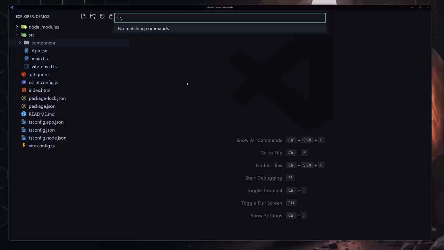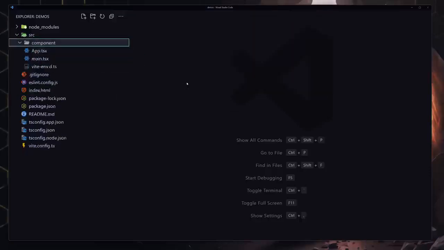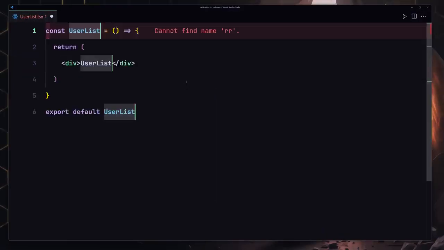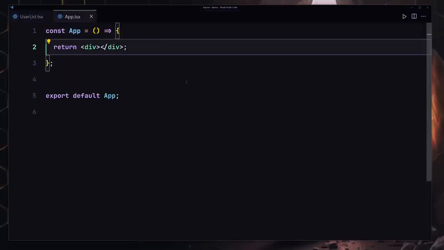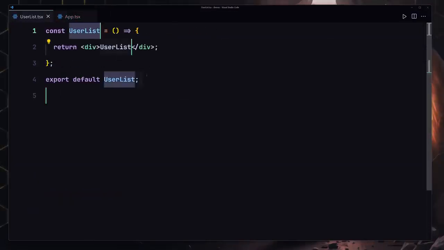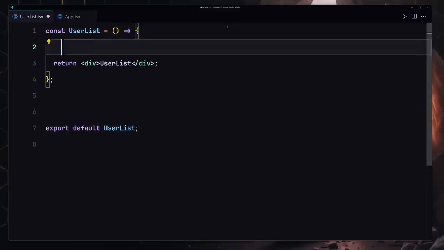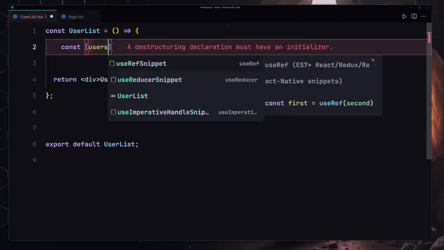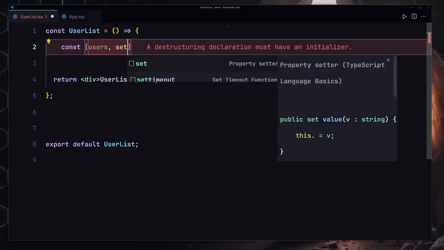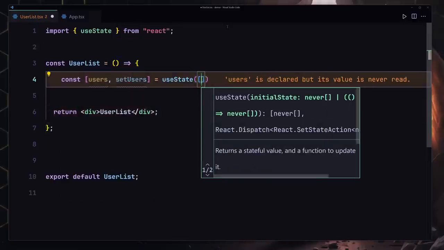I'm going to create my UserList.tsx, and I'm going to use my RAFCE, save my file, go to my App, and render UserList right here, like so. The first thing that I want to do is create a few states. So we are going to create a state for the users, and also setUsers is going to be equal to useState, and the initial value will be set to an empty array.